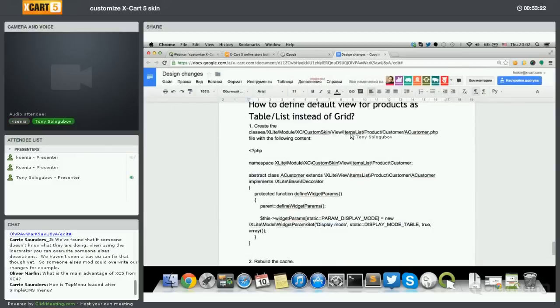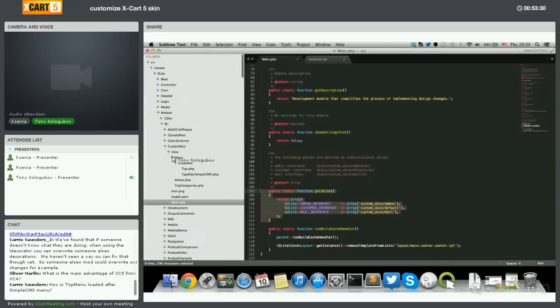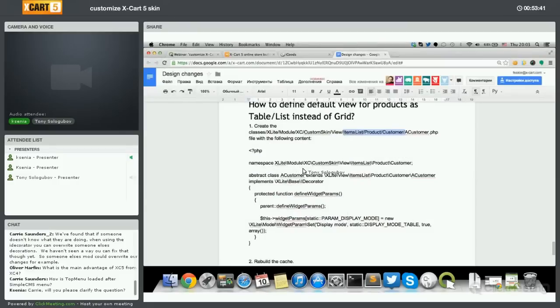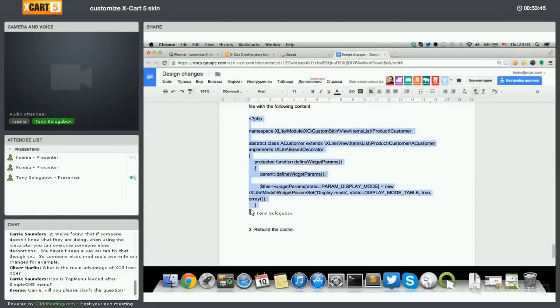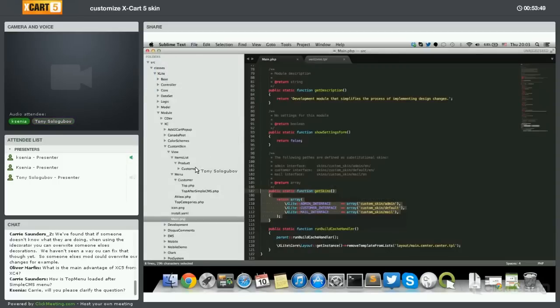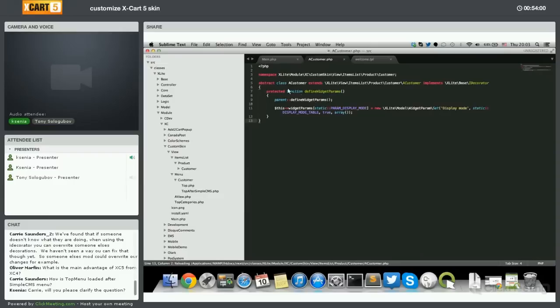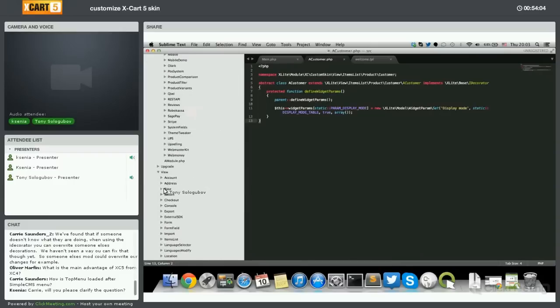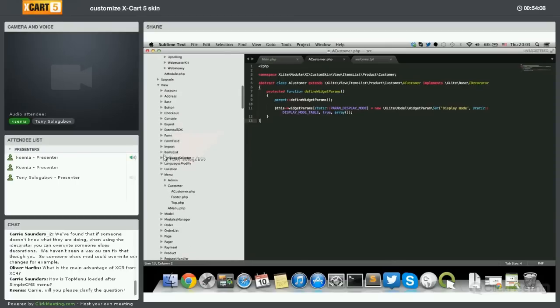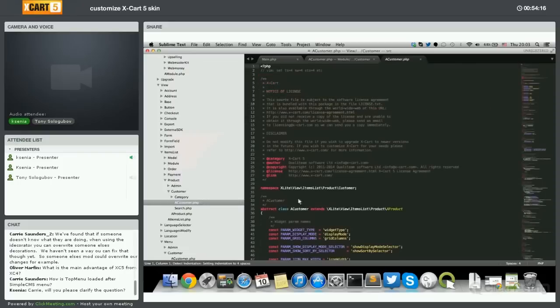In this case, we are creating a new folder in the view folder of our module, view, new folder, product customer, with the following content. And the class itself is customer HP. What we are doing here: if we look at the items list in view items list, the default one, products customer.